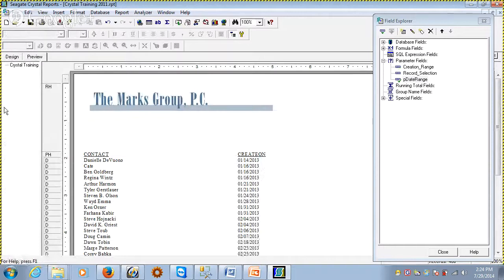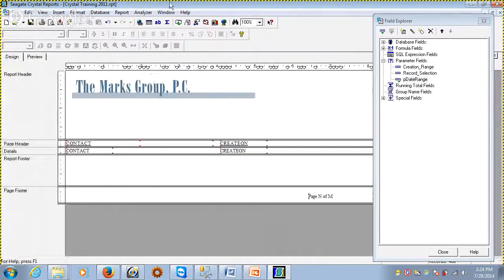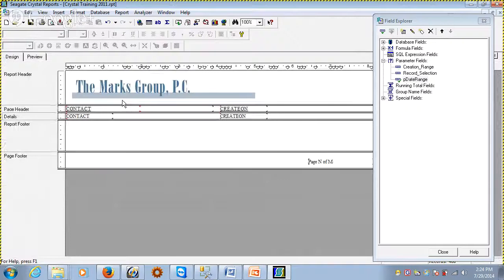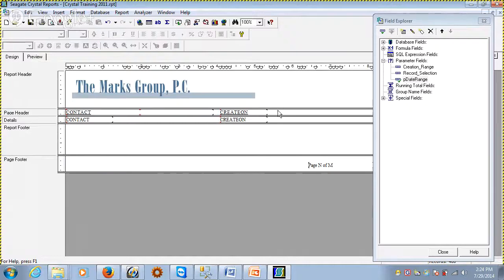Now, one of the biggest things you're going to want to do once you start using parameters within your Crystal report is to actually insert those parameters on the report. You want the end user, when they choose to print this report, to be comfortable with the values that they selected. You want them to be mindful of them. So let's go ahead and drag our date range onto the report.